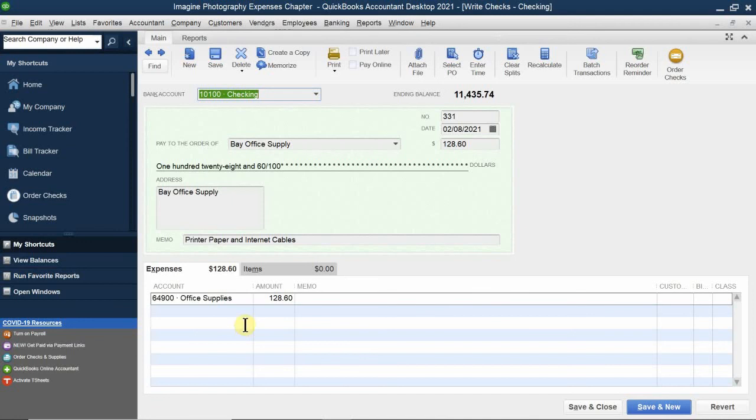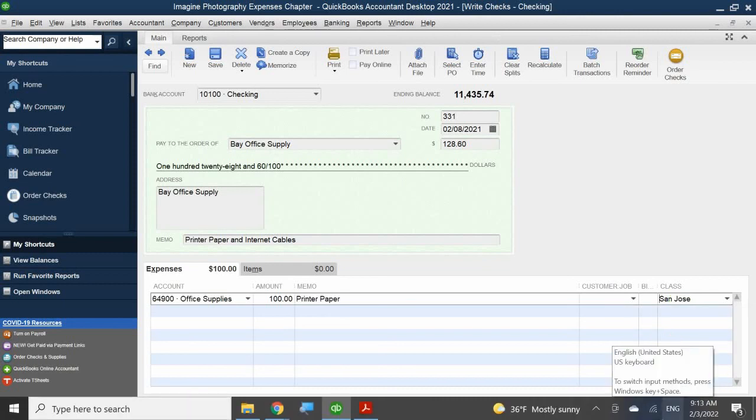Okay, now let's take a look here. So I'm going to say $100, right, was an actual office supply. And what is the memo? What did I do here? Well, I bought printer paper. Okay, all right, for who? Not for anyone in particular, okay? So we'll skip the customer there. But I bought this for my San Jose location. Okay? And that's how you can split the payments, right?